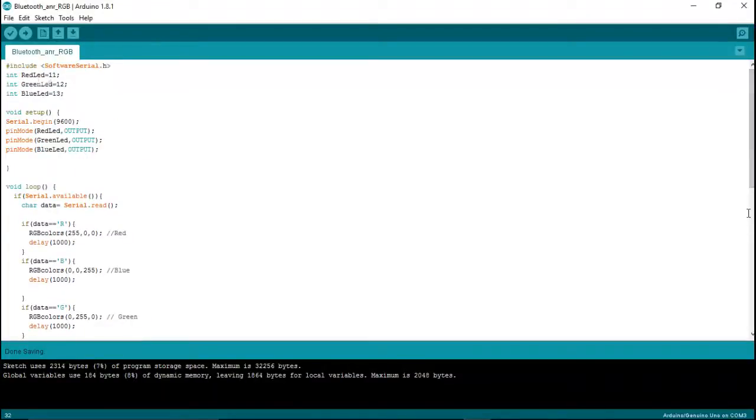Today I will show you this code that has to do with the Arduino, the RGB LED and a Bluetooth device. So let's see. First of all, include SoftwareSerial.h. As you know, this is so we can import a library and use it. Then I define some variables: int redLED equals 11, int greenLED, and int blueLED.